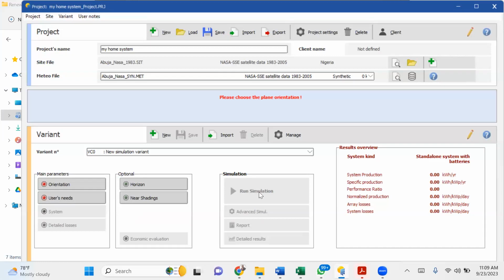Good. So it has saved, but it now gave me another pop-up. It said, please choose the plane orientation, with an exclamation mark. It means that is a danger. It means I need to do something about it. So I'll quickly go to orientation here and click on it. Now, what you're going to see here is that everything that is in red color turns to green or orange color. Orange color will mean that your system is not well optimized, while with a green color, we say here we are good to go.